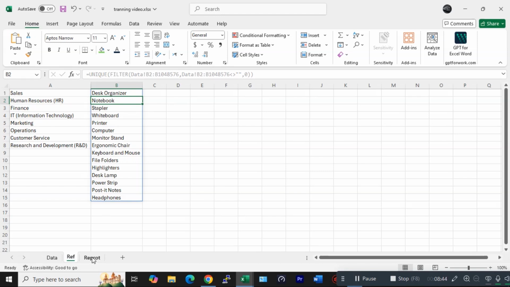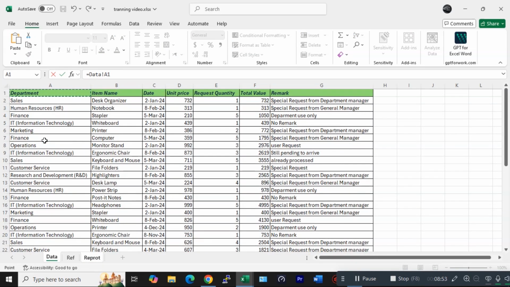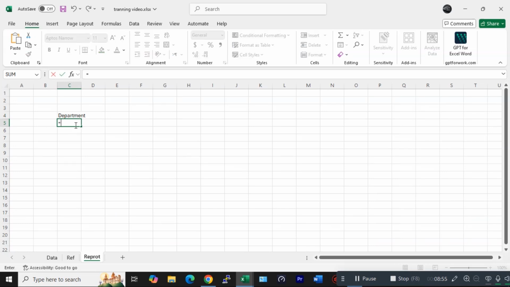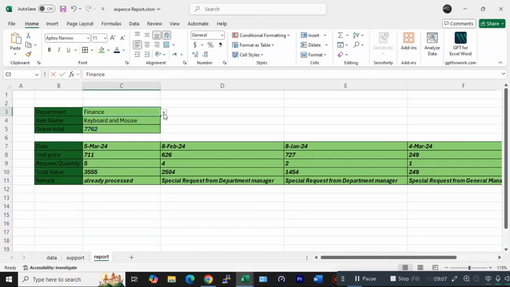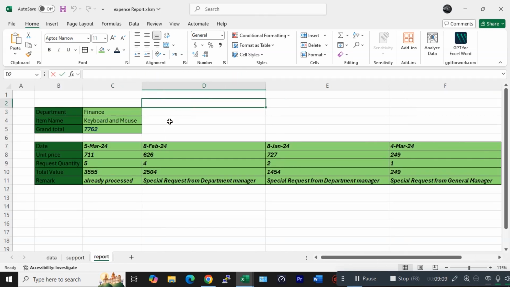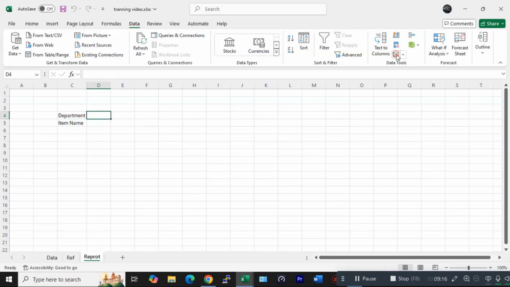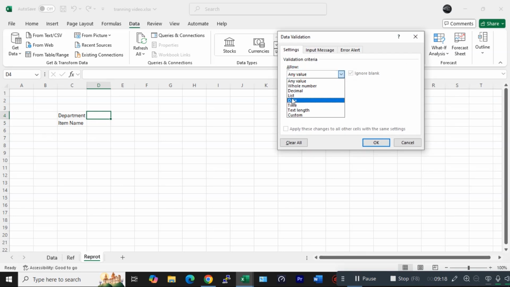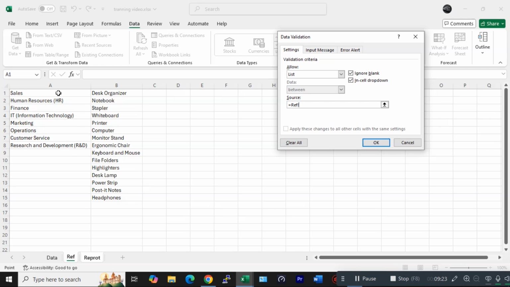Now what we need to do is make a heading here for department and here for item. Now we need the drop-down list like this. We click here, go to data validation, select list, click here in the source, and go to the reference.